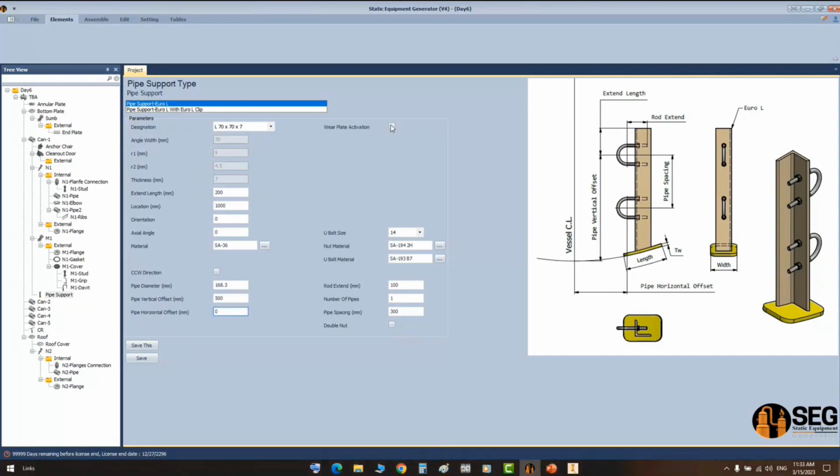and the pipe offset from the horizontal is 0. Now, if you would like to add a weir plate, you can define it from here and define the weir plate thickness. Let's make it 6 millimeters. If you would like to add a fillet to the weir plate, you can add it from here. And here the U-bolt size, and to add a rod extension and the number of pipes.